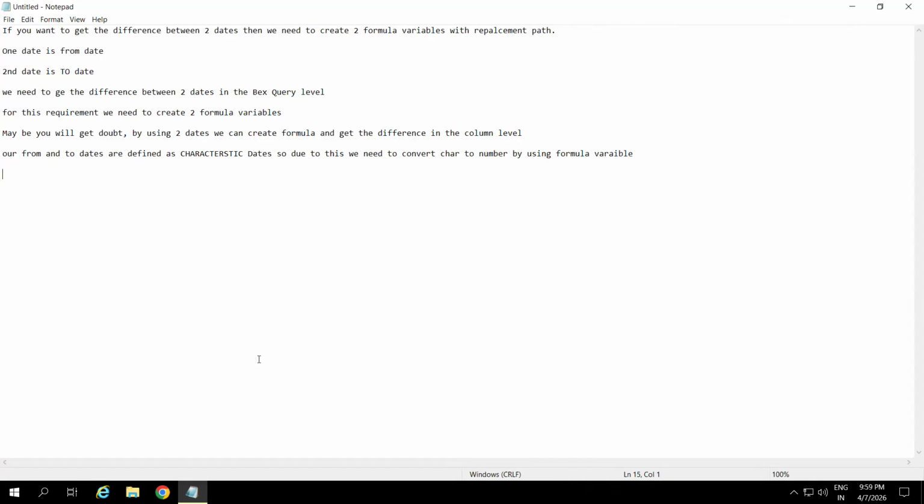So by using two dates, we need to get the difference. For example, sometimes you may get a doubt as well. In the column level, you will create one formula and you will get the difference from one date to another. But dates are 99% defined as characteristics. So when you are using characteristics, we cannot directly use them in the calculation level. That is the reason we are converting the characteristic to a number by using replacement path. Then we are getting the difference between two dates.